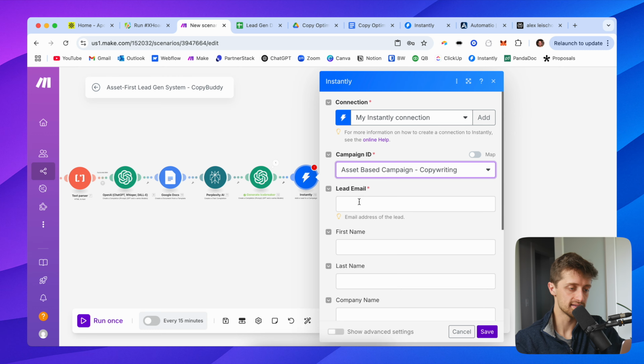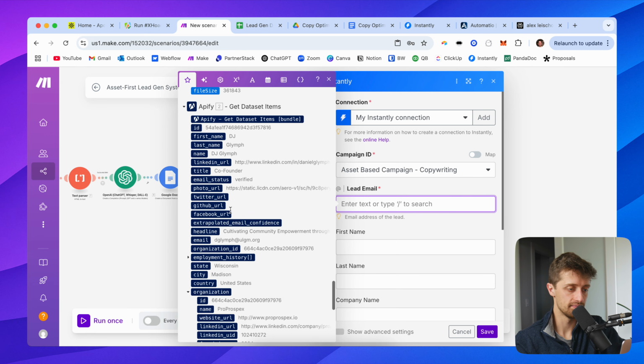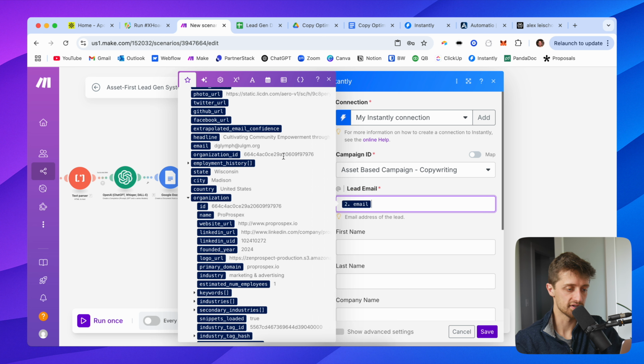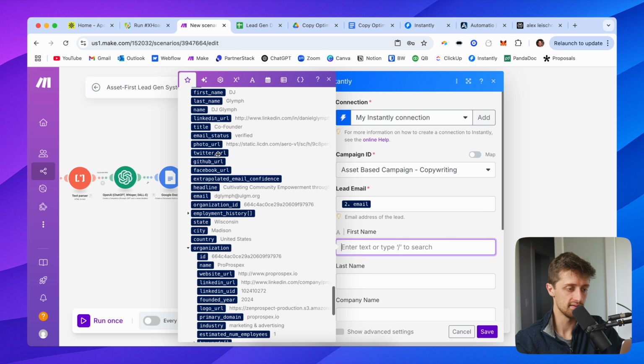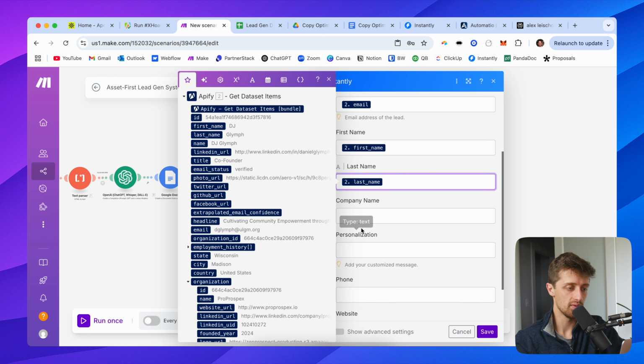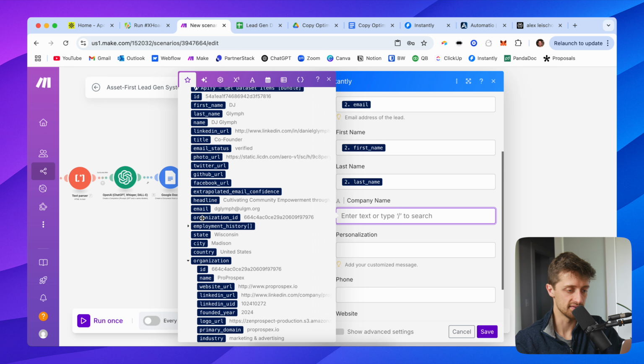The lead email is easy. We have it right here. First name is also easy, we have it straight out of Apollo. Last name as well. Company name, we also have out of Apollo. So that's super easy. Just map these fields here.